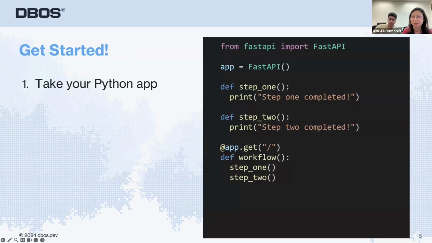So how do you get started with DBOS? Well, you start by taking a Python application, particularly one that has a workflow in it. So you have one function, a workflow, that's maybe calling several other functions, which are steps in the workflow. A lot of applications are written in this style. You can think of payment processing, workflows in logistics, workflows in ML applications, workflows in almost any type of business logic.